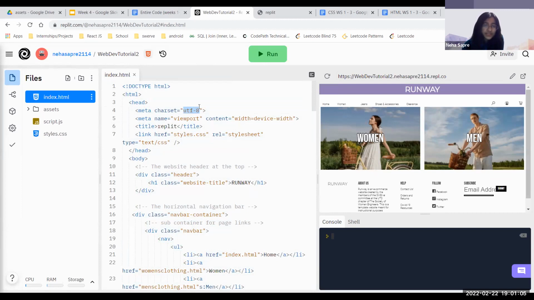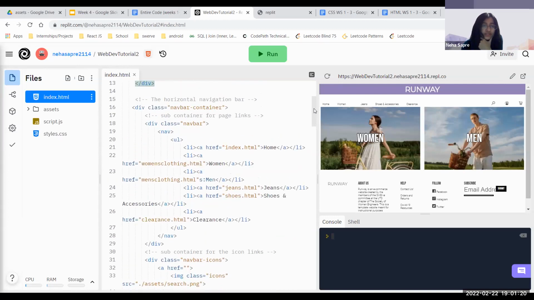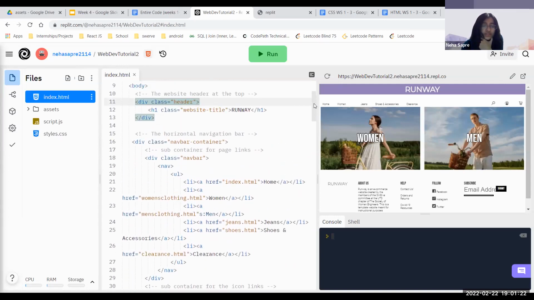And then our website has a title. So when we open this in a new page, the title of that page is going to be Replit. And then we're going to import styles.css, which is our styling. Then moving on to the body section, we're going to start off with this header. The header is just the top of your site. It's going to be this very top purple bar, and that's where we put the title of our website.